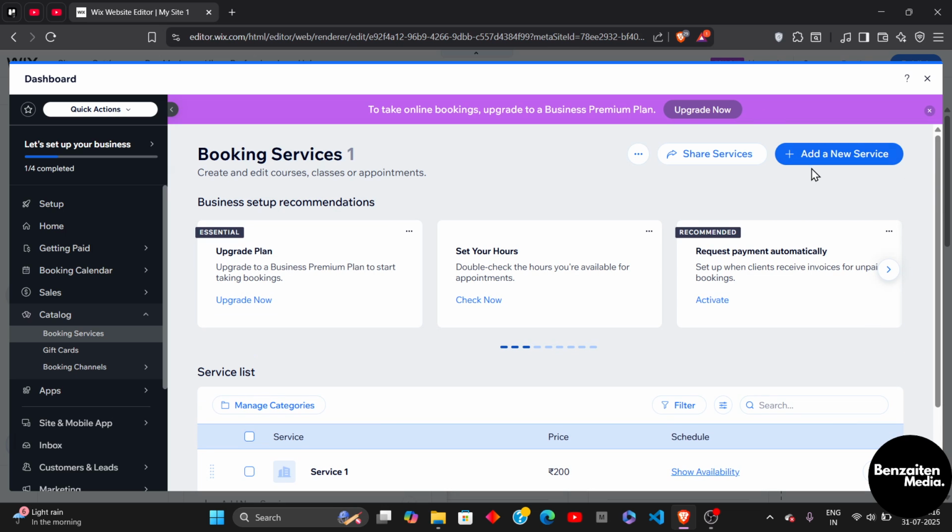And then you can also add some new services from here. You can set your hours, upgrade your plan, or you can request the payment automatically.